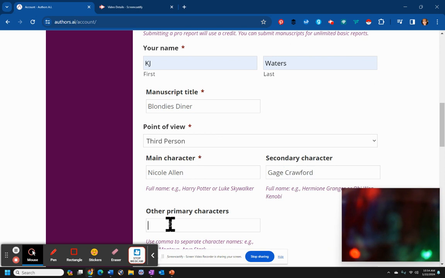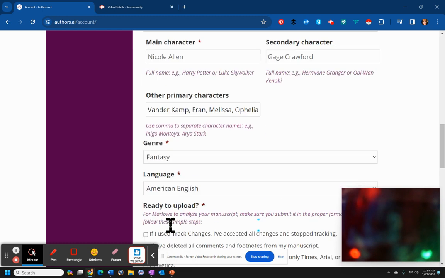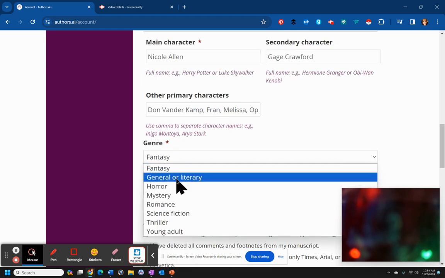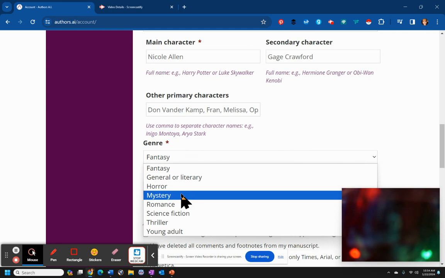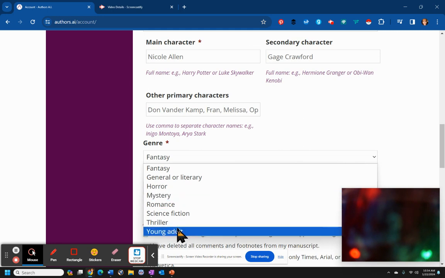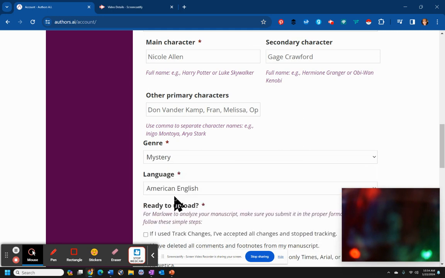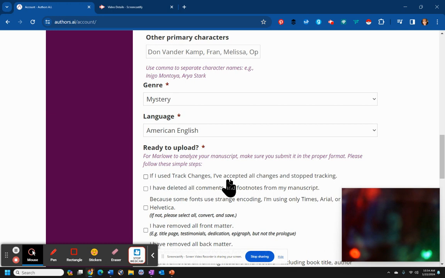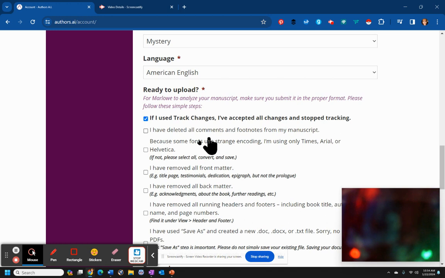Other primary characters, we have Don Vanderkamp, Fran, Melissa, Ophelia, and it's a mystery. It doesn't give you an abundance of choices, but we're going to go with mystery. It's English. And so before I submitted it, I removed any tracked changes and stopped tracking.